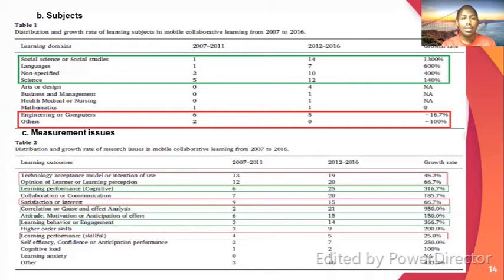When we see subjects, distribution and growth rate of learning subject in mobile collaborative learning indicated that social science and social studies, language, non-specified subject, and science are the most frequently used subjects in these studies.